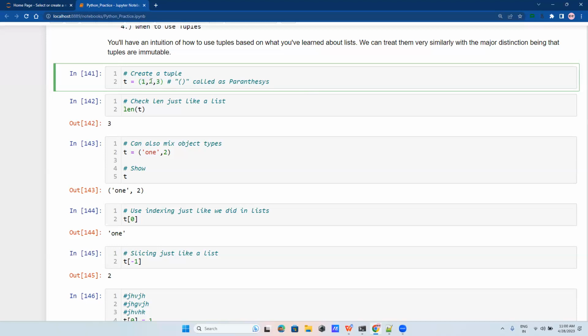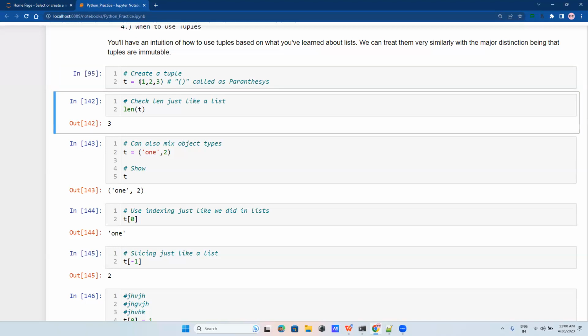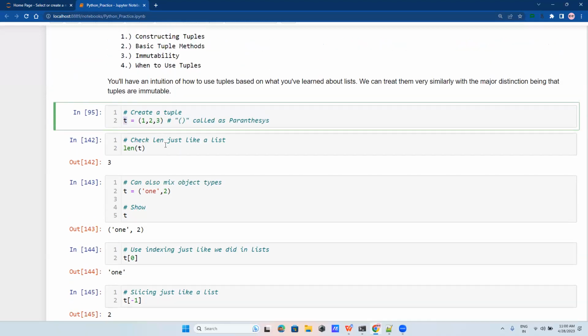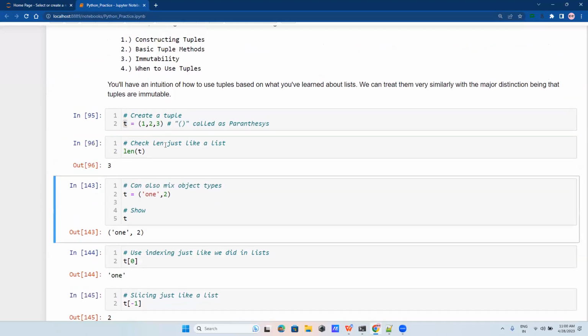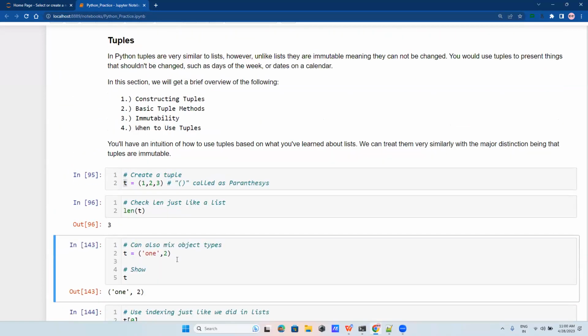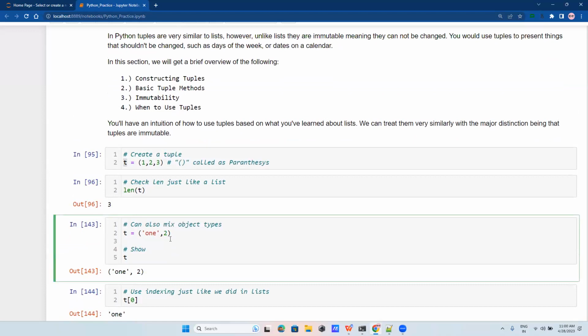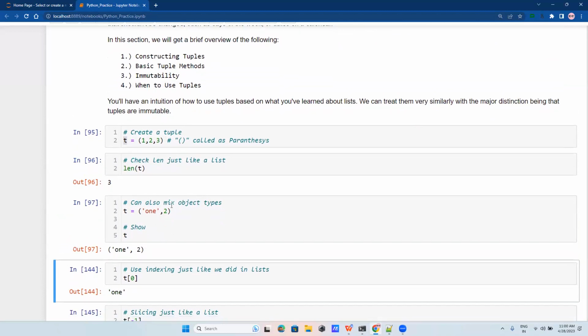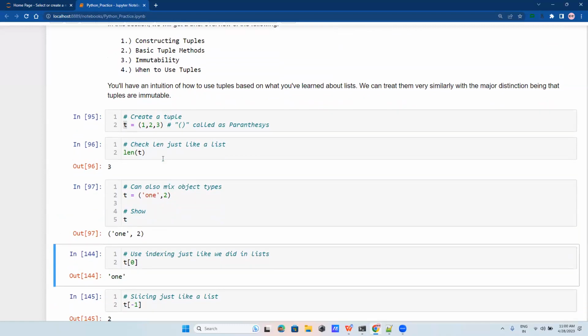Here we are creating a variable t in which we have stored the tuple values 1, 2, 3. We can check the count of the values. We can also mix object types here wherever required.